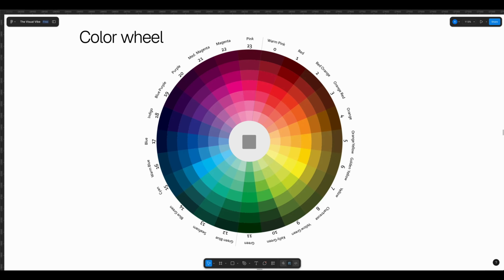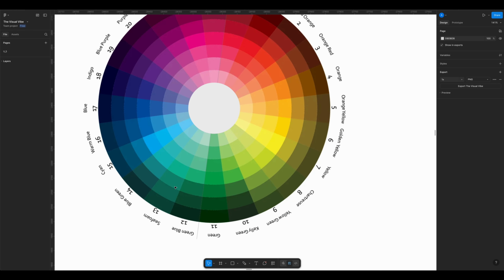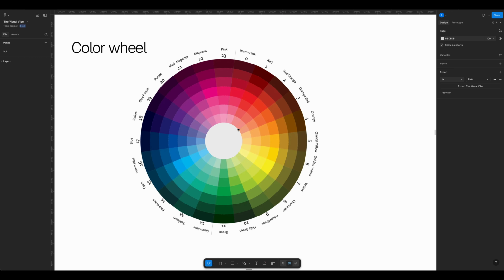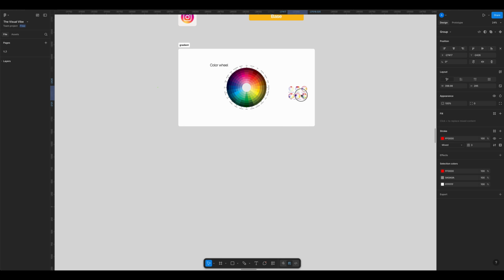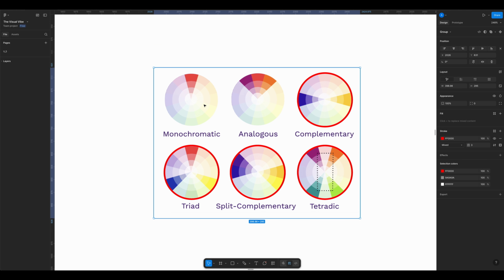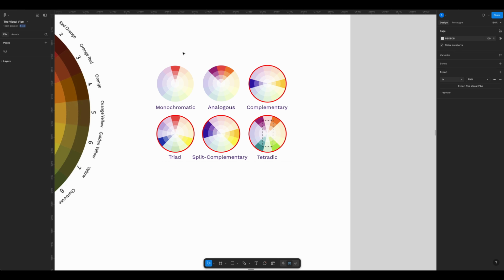Visual vibe. We will talk about how to properly adjust colors in gradients. So let's start with the gradient. The gradient is a smooth transition between two or more colors. Actually, how do we create gradients, based on what? This is how we go from the color wheel to our color schemas.